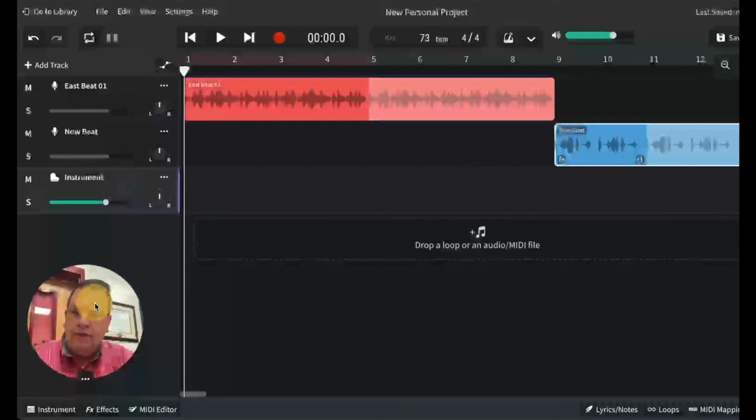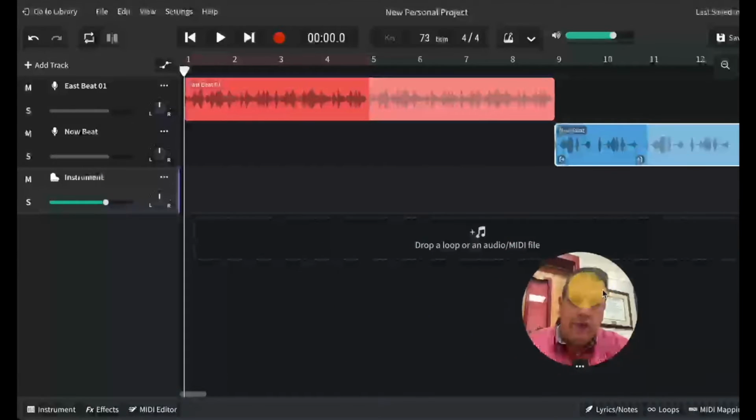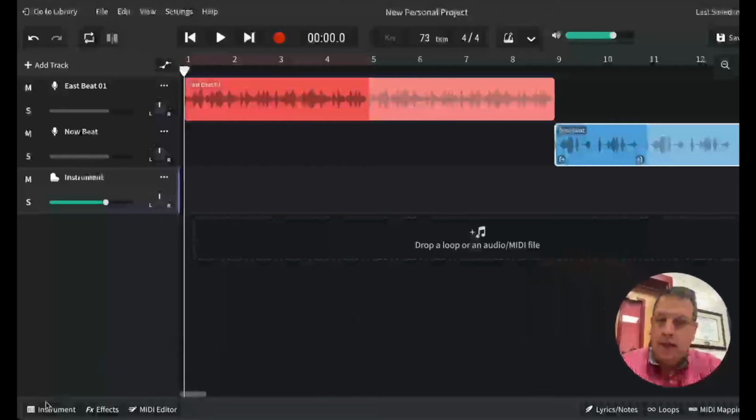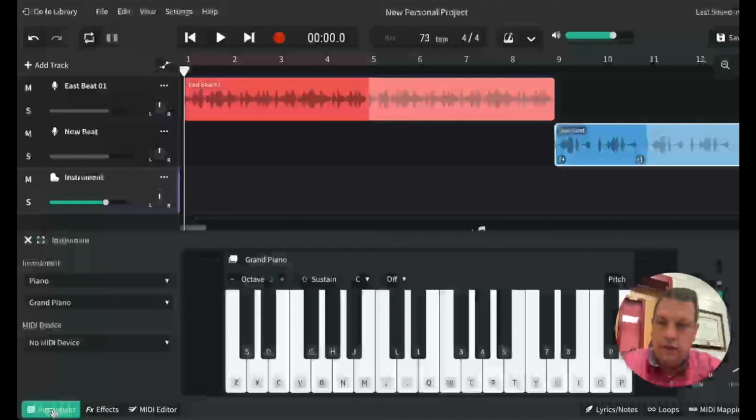So now, let me move my head out of the way here for a second. Now you're going to click this instrument button down here, and it's showing you that it's a piano. The category is piano. In that category of piano, we have grand piano, and we have this MIDI keyboard.